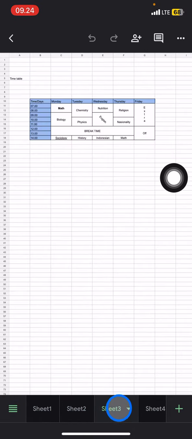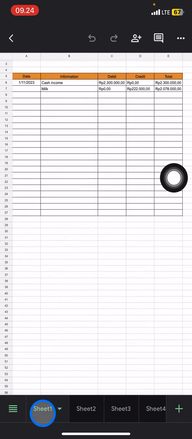You can see I have 4 sheets, and to make it easier to work with or find the data, you need to rename them. The default names of the sheets will be Sheet 1, Sheet 2, Sheet 3, Sheet 4, and so on, depending on the order in which they were created.